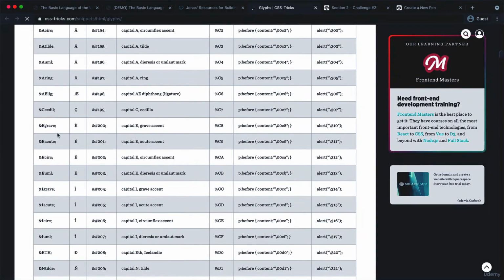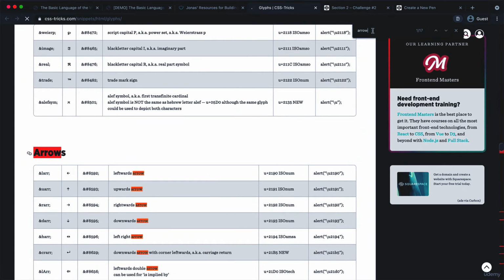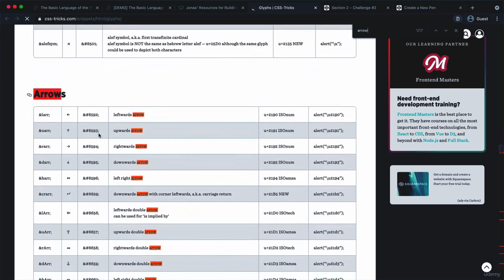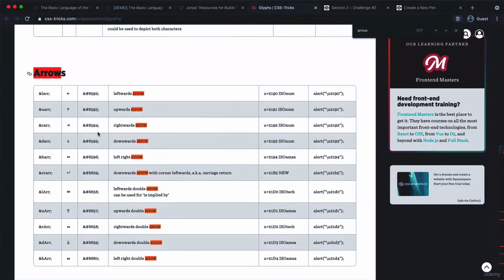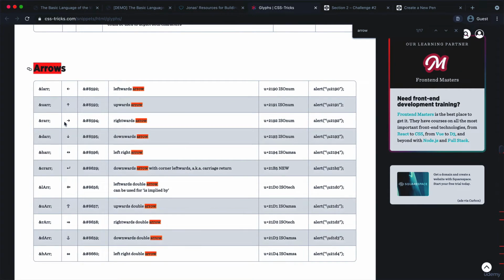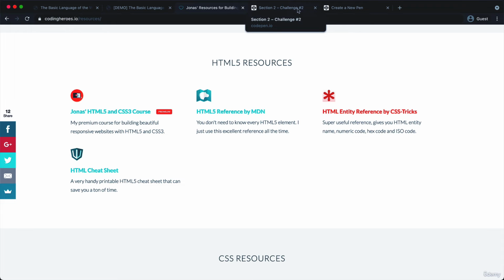Now, this is a huge list, and I'm just going to use Command or Control F to search on the page for arrows. And here we go. So there are all these different arrows here, and the one that I used is this. So to insert this arrow into your own HTML code, all you have to do is to write this HTML entity. Okay? Actually, we don't need it anymore.